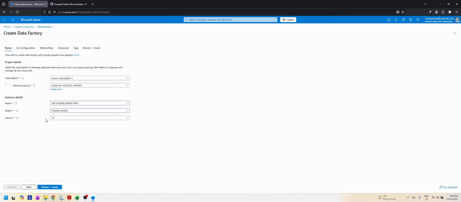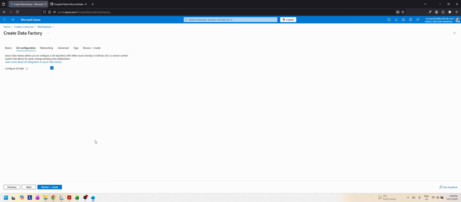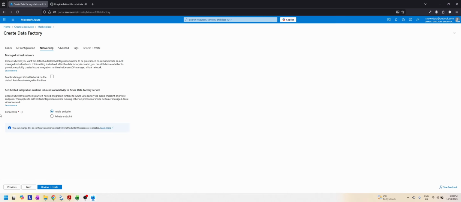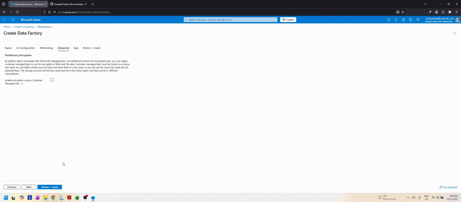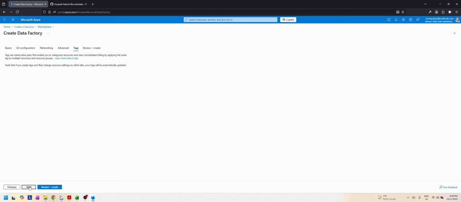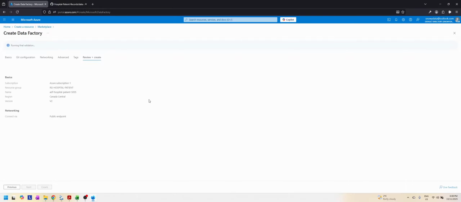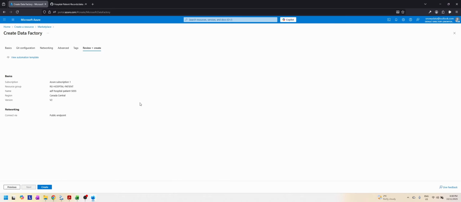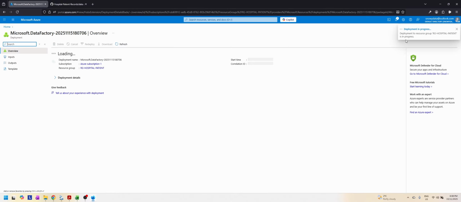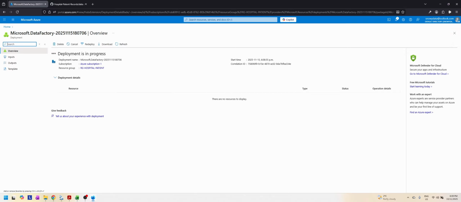We can go with the version v2. Next, click on next. We can configure Git later, click next. All of these default options are good enough. So let's click on next, and it's gonna do a review, and once it's done, we can click on create, and now it's doing the deployment. So we will come back to the video once the deployment is complete.